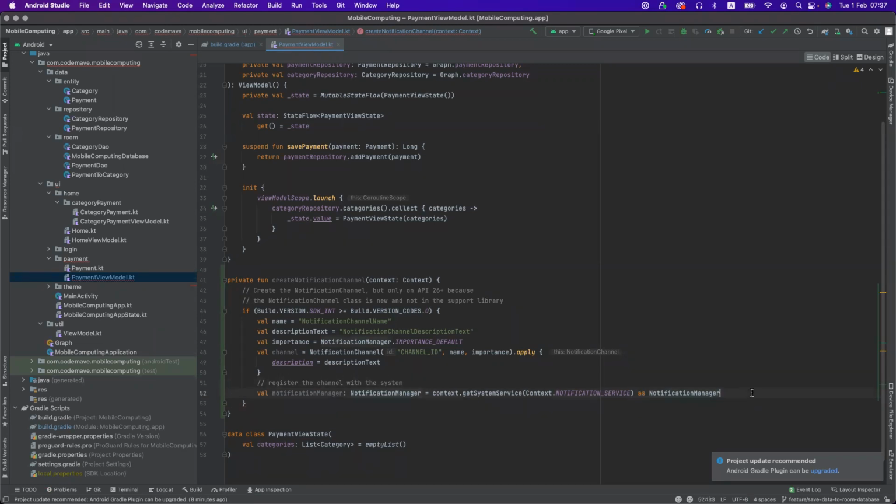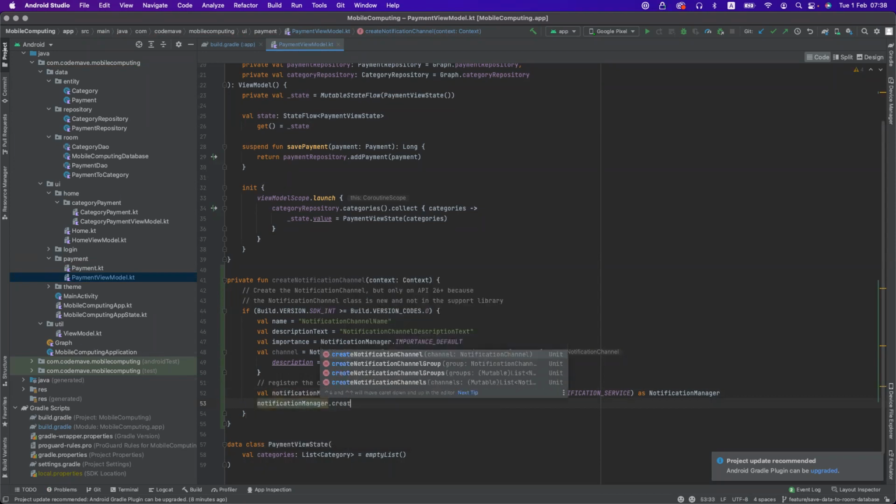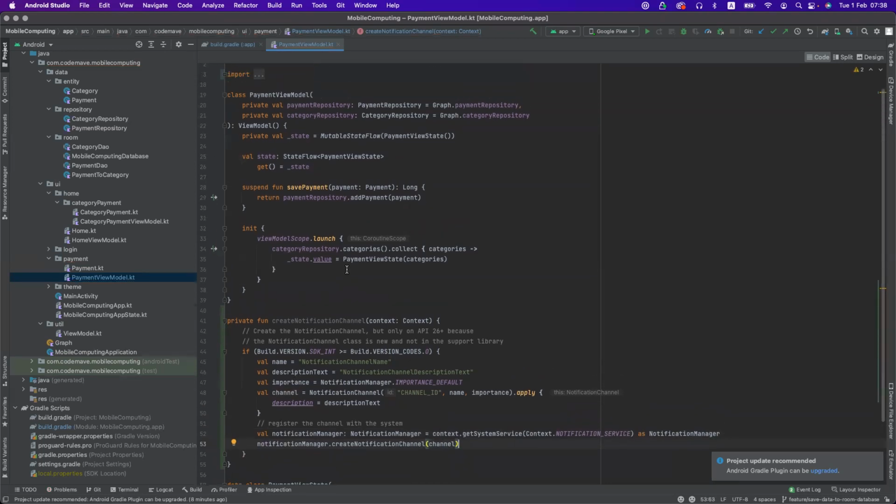The documentation provided, all right. And now that we have created a notification manager, we are just going to create the notification channel from here. So we are going to say notificationManager.createNotificationChannel, and then we supply the name of our channel object. And that is it. We are done creating the channel. This is required by Android in order to create any notification from API 26 and above.